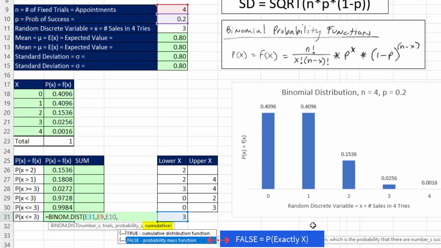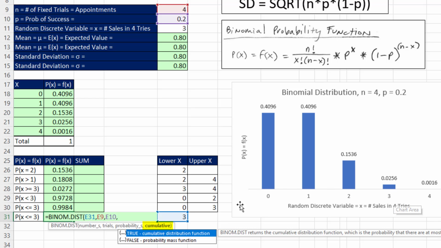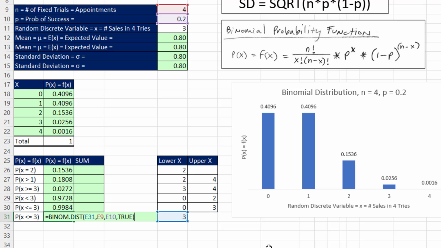If you put false, that instructs Binom.DIST to calculate exactly 3. If you put true, this function always goes from the lowest possible value up to whatever x value you give it. So we gave it 3, so it's automatically going to go from the lowest up to 3 and include all values. So you can either put a true or a 1. We'll put a true, close parentheses, and we get exactly the same thing as Binom.DIST.RANGE.